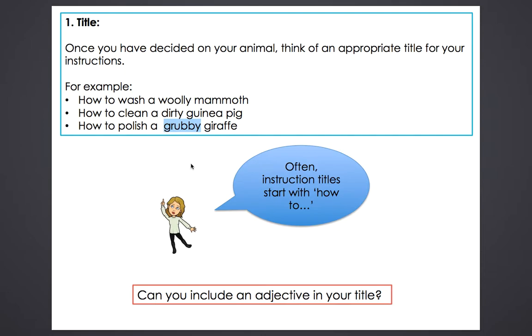Okay, so have a think what your title could be. So how to wash, clean, polish, and then the animal. Okay, so jot that down on your paper so you can remember it. You might like to pause the video here and do that.